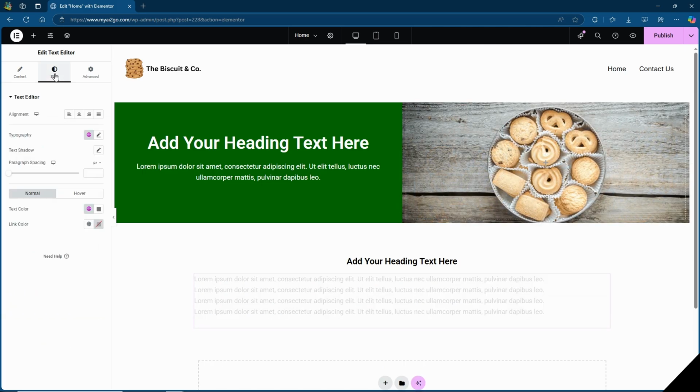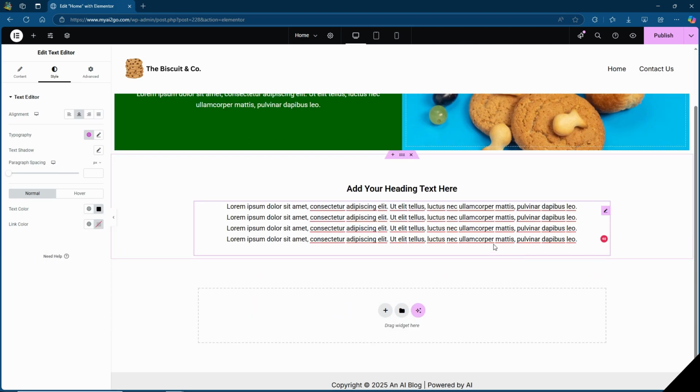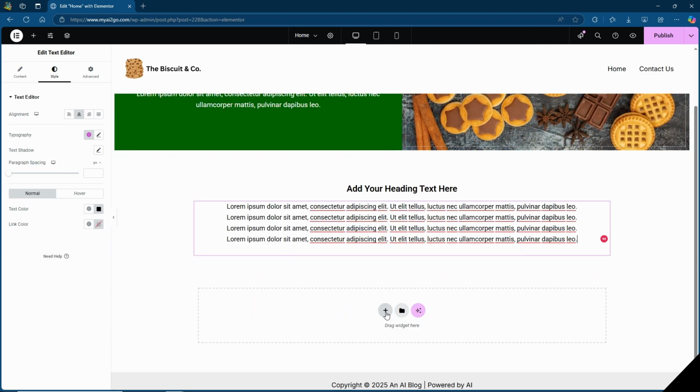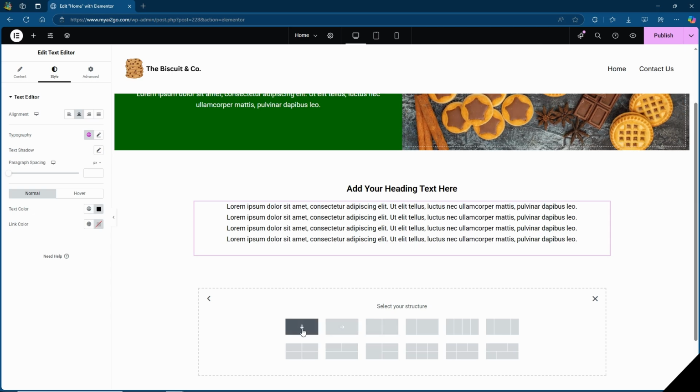I'm going to go to the styles section, center it, and then add a text color of black so you can see it better. Underneath that, let's add a scrollable image. Click on plus to add a section, click on flex blocks, and then click on the direct column.